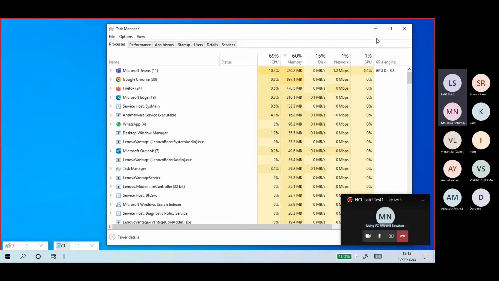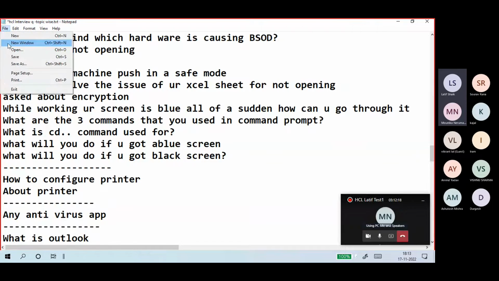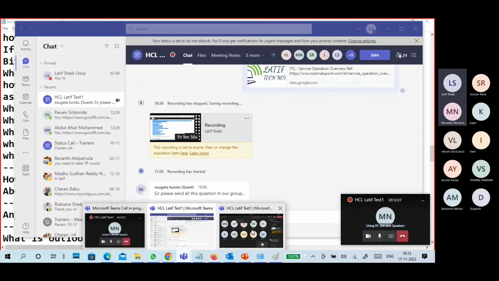Now everything will be shown on the screen like this. Anytime you touch it, it is better to save these points. Your Explorer will kill all the things. Guys, are you able to see my screen now?